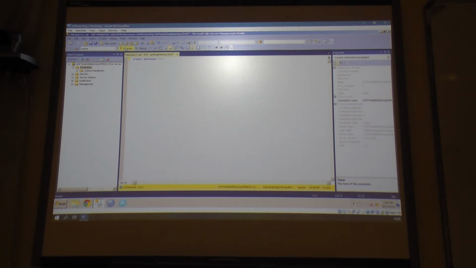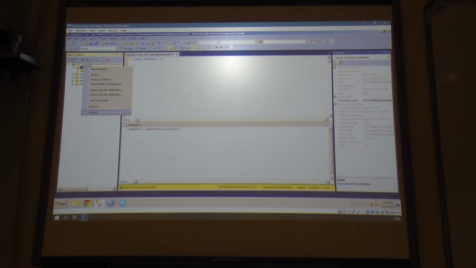If I execute this, it goes off and actually creates it. So if I refresh this, we will now see that I have my test database.